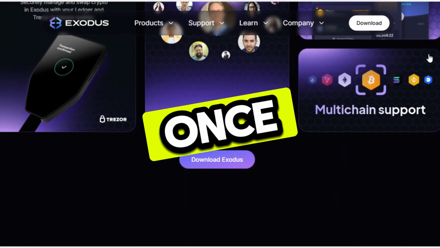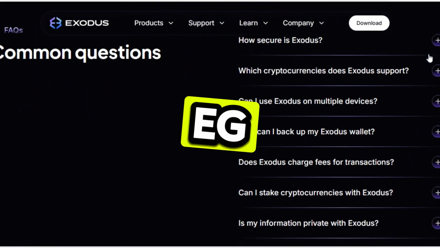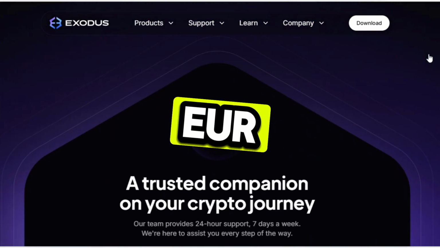Step 5. Once it arrives in Binance, go to sell or convert your crypto to fiat currency, e.g., USD or EUR.